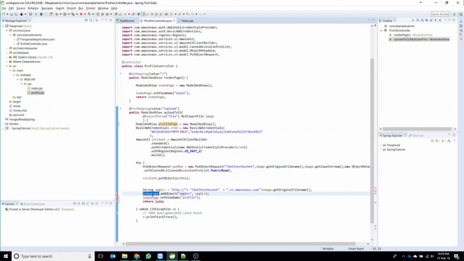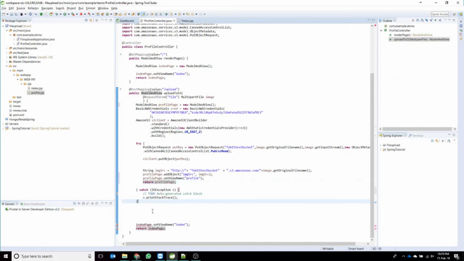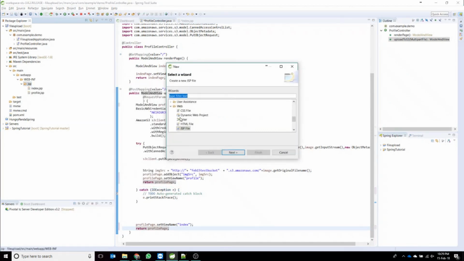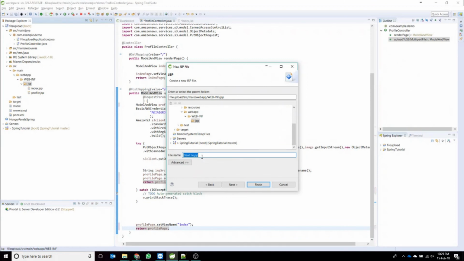Copy. Now if this thing fails, I'm going to print the stack trace, and I'm just going to set the page as error. In theory, you should have an error page over here. You just get an error page over here. File, new, other, JSP file.